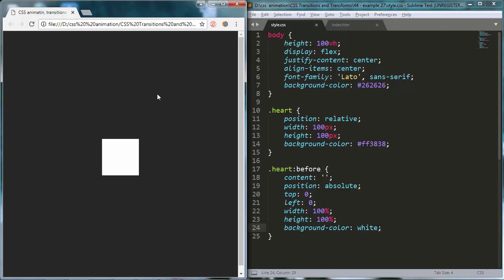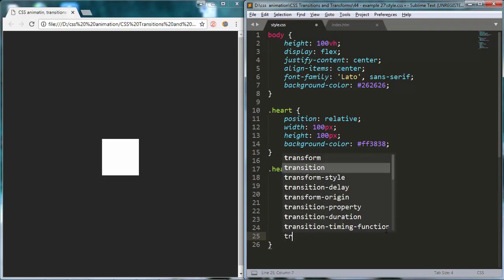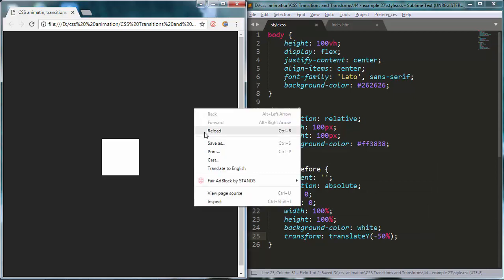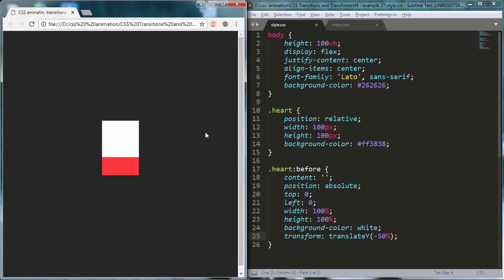So what we need to do now is make the white div move toward the top by half of its height. So I will go back to my CSS, and inside the before pseudo element, I will add transform, translateY, minus 50%. So now you can see the white div moves toward the top a distance equal to half of its height.